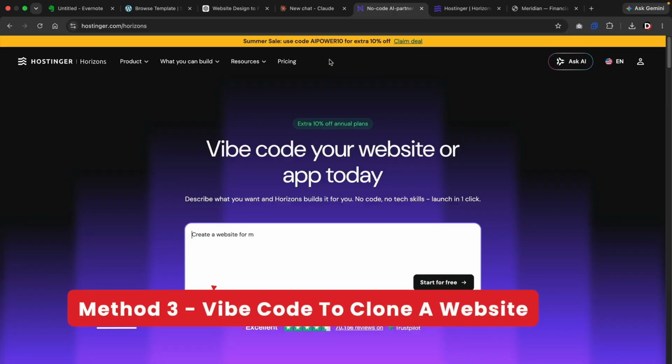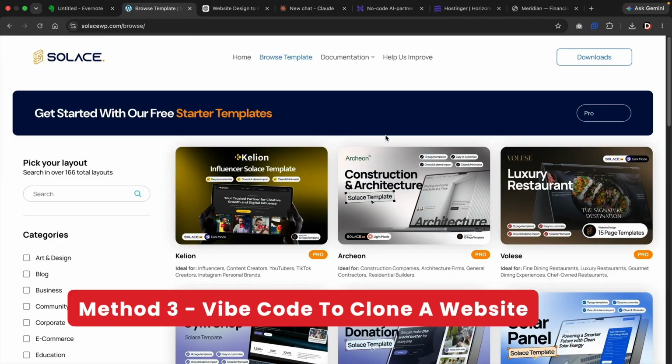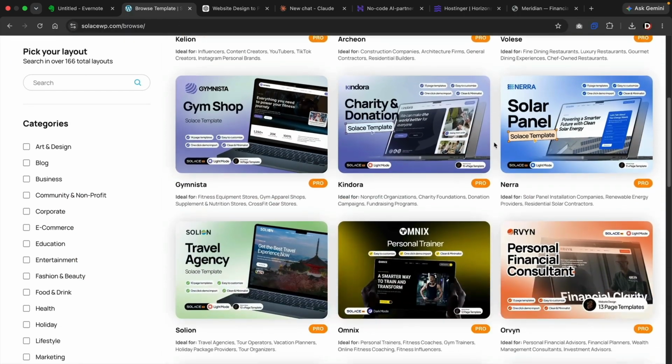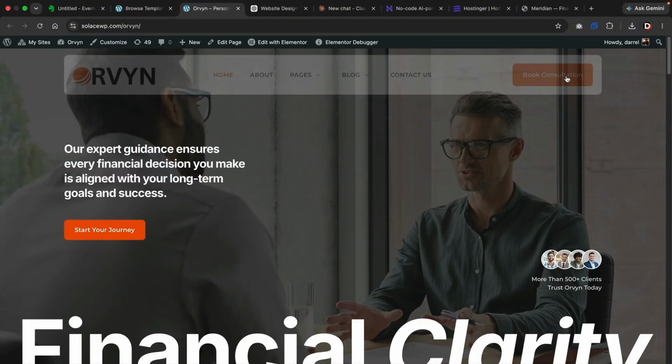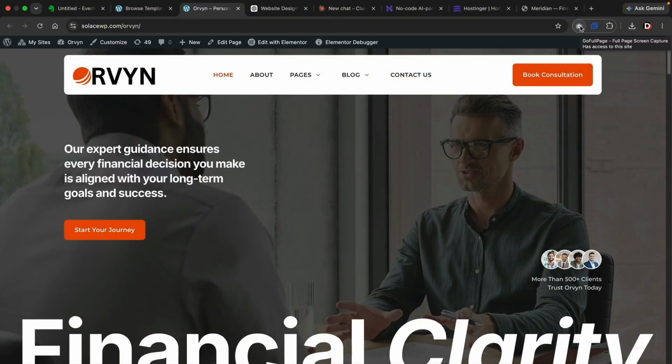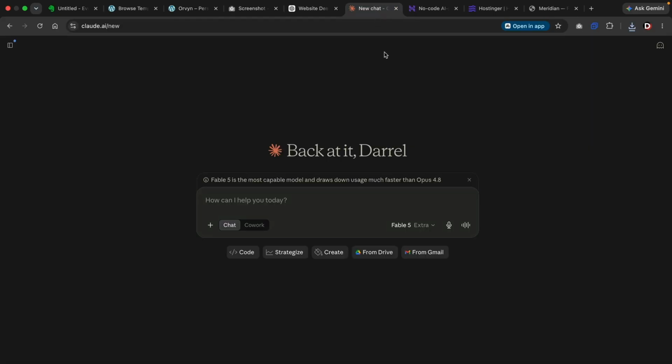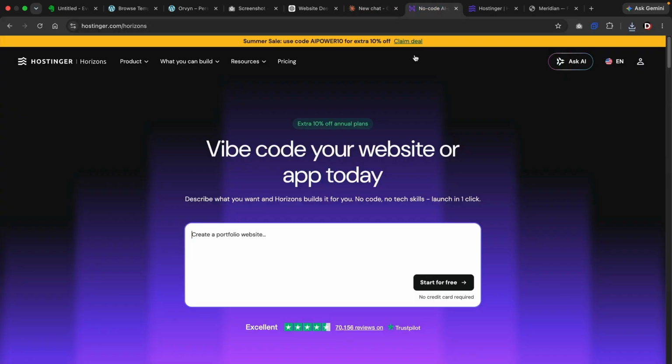So for the last method, I'll show you how to use a vibe coding tool in order to clone a website. Now we're gonna do the same thing again. So I'll go to my websites and I wanna use this same exact design again. So here, I'll just go ahead and screenshot the same website again. Now I'll show you two different methods. So I'll use Claude and I'll also use Horizons, and I'll let you be the judge on which one's better.